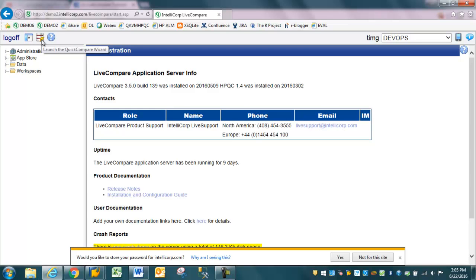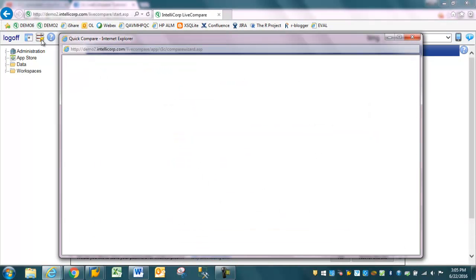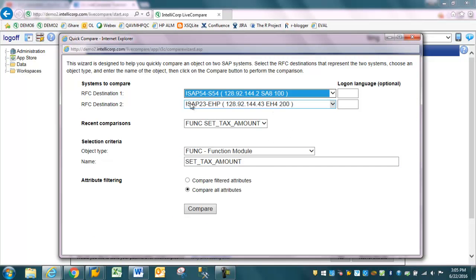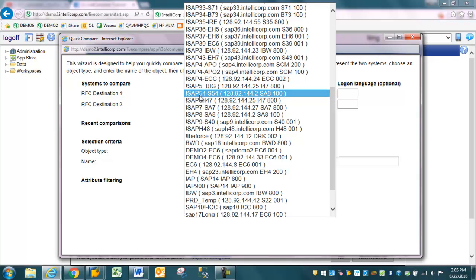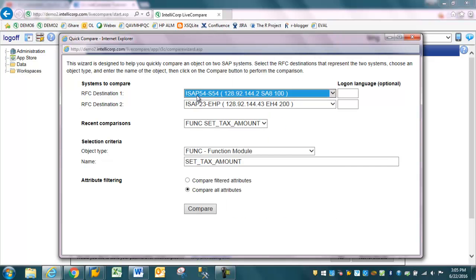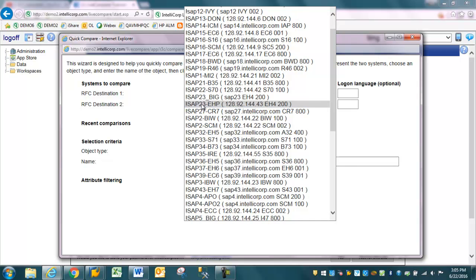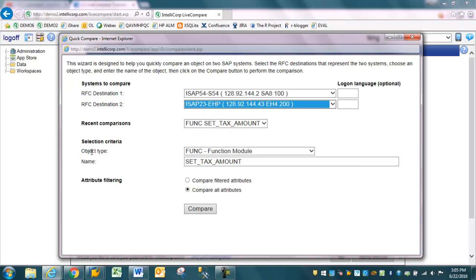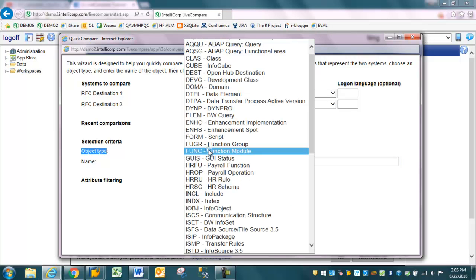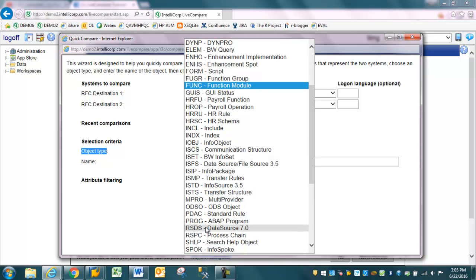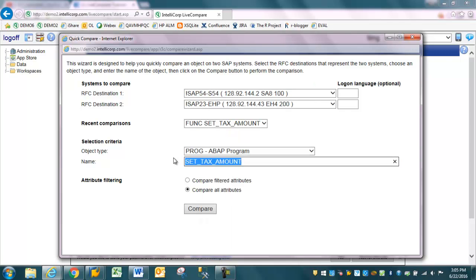The next one is the Quick Compare Wizard. In this wizard, you're able to select two systems from a drop-down. Let me choose SAP 54 for my system 1 and 23 for my system 2. And then you have an object type here to select. Choose program, and then enter the program name, SAP MV45A. You can hit enter or compare.